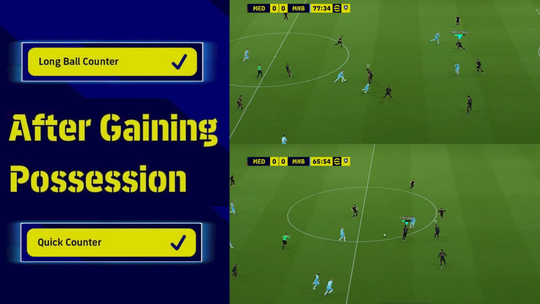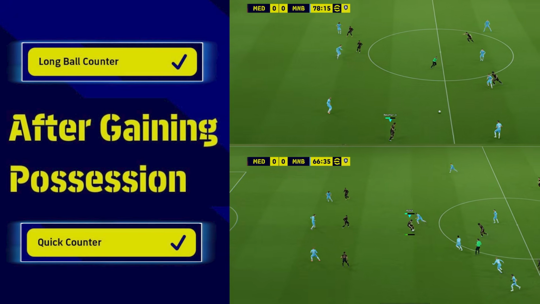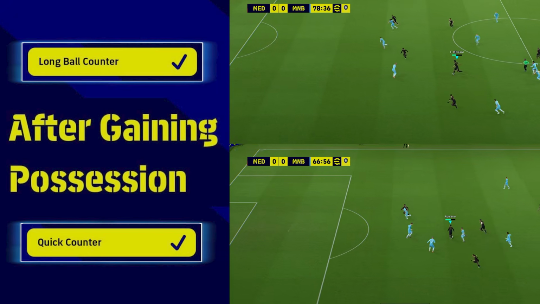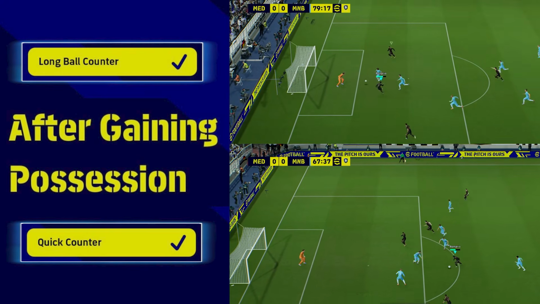And in the comparison, you can see that the offensive runs for quick counter are more controlled. In long ball counter, there's not that much control because all of the players are spreading out.